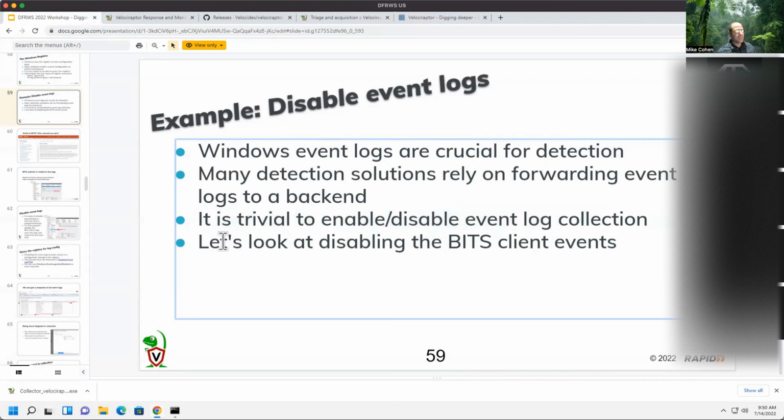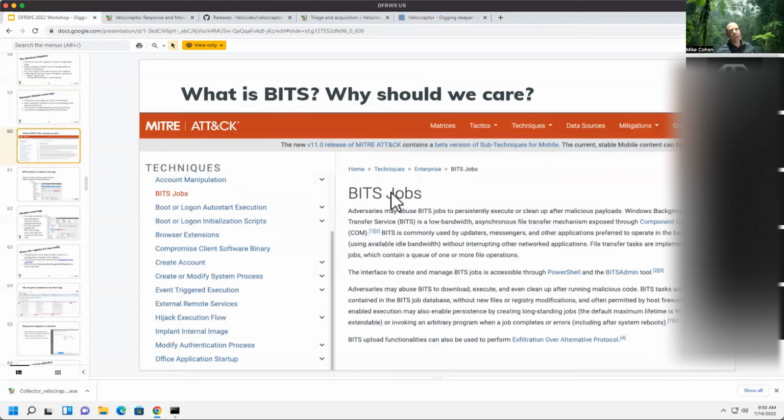So what we're going to do in this example is disable the BITS client event log. I'm not going to go too much into BITS, but BITS is in the MITRE ATT&CK framework, so attackers use it all the time. Basically, it's just a nice way of downloading payloads because it's a signed executable, it runs all the time, and it's a service. There are a lot of reasons why people want to use BITS to download their malicious payloads.